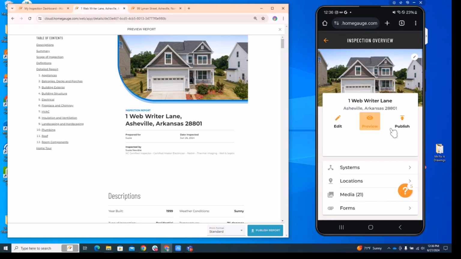So if you need to, if you're on an iPad and you wanted to preview on the iPad and show your buyer and take them through a little presentation, you could do that, and that's how you would do it on your app. And then open up your browser, open up the report, and you can hit preview. And then you can also publish from here.